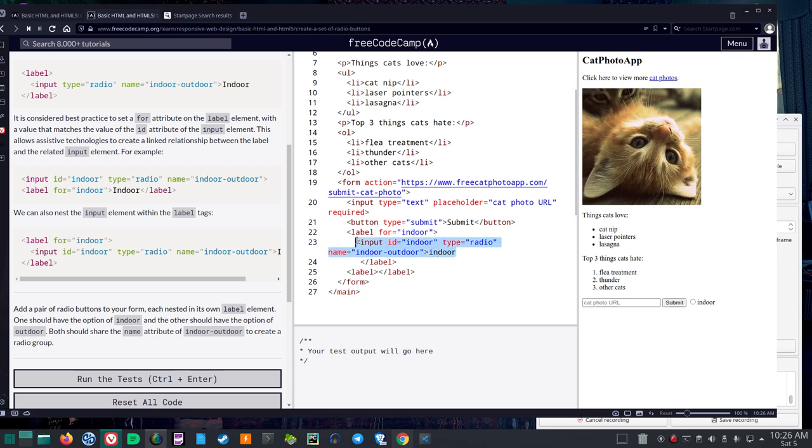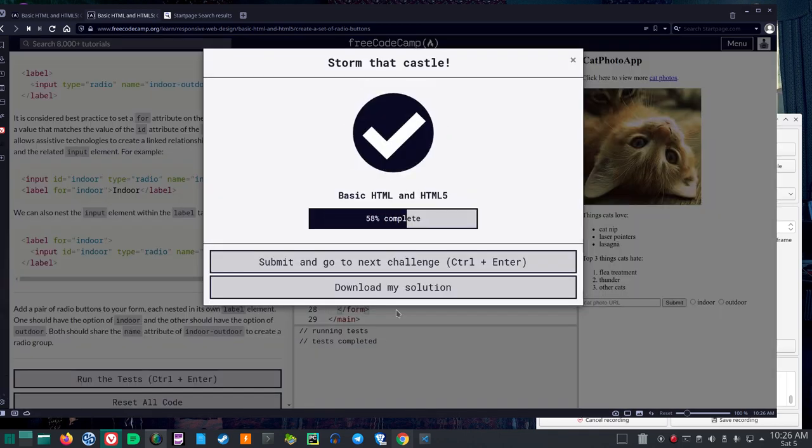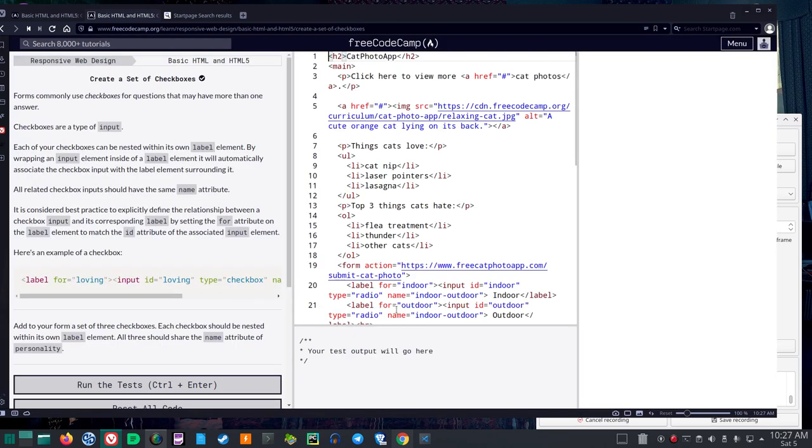Now I'm going to Control C this and Control V it. And in the label, the other one is going to be for equals quote outdoor for the label. So the input instead of indoor will be outdoor. And so this word I'll put outdoor next to it. And then I'll Control Enter. And it says storm the castle, Control Enter.